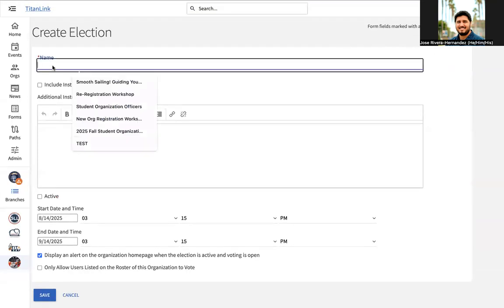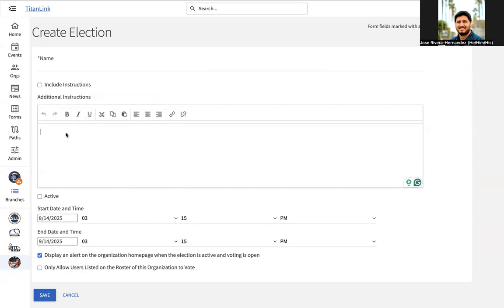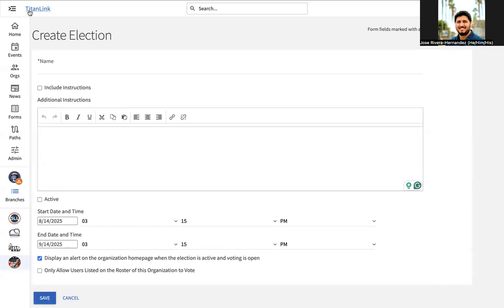And here you will give the election a name. You can add instructions. You can also, of course, set the start date and time and the end date and time. There's a little check box for activating the election. If it's not ready though, you'll uncheck that. And you can also set up a display alert on your organization's homepage when the election is active and voting is open. So you have those options there. Once you've filled out this information, we're going to go ahead and click Save.